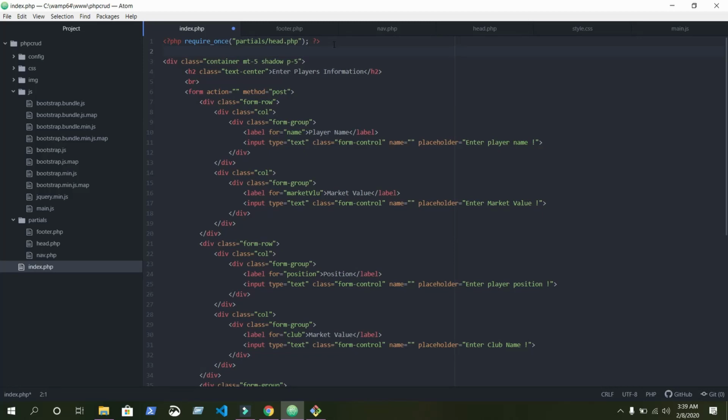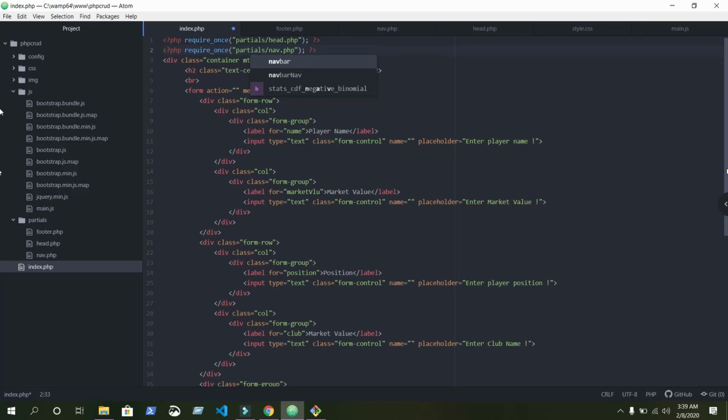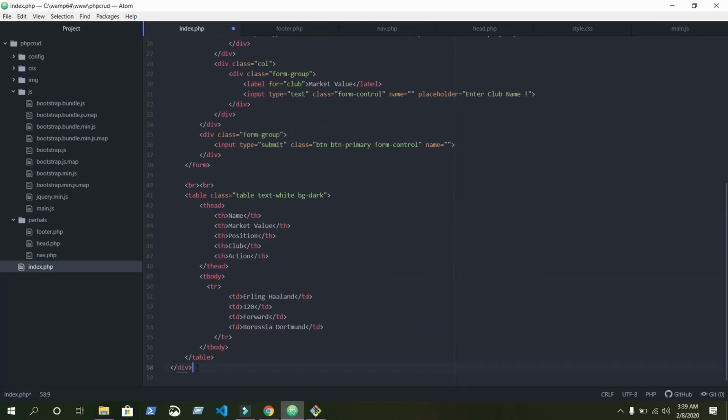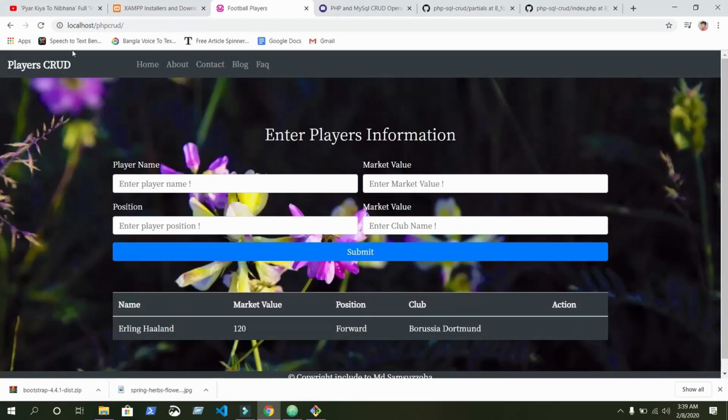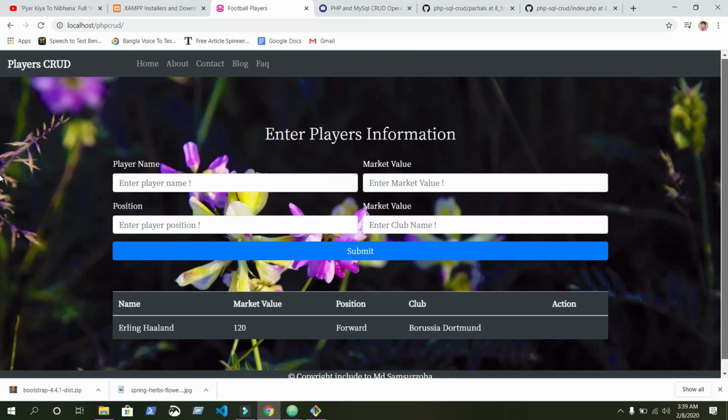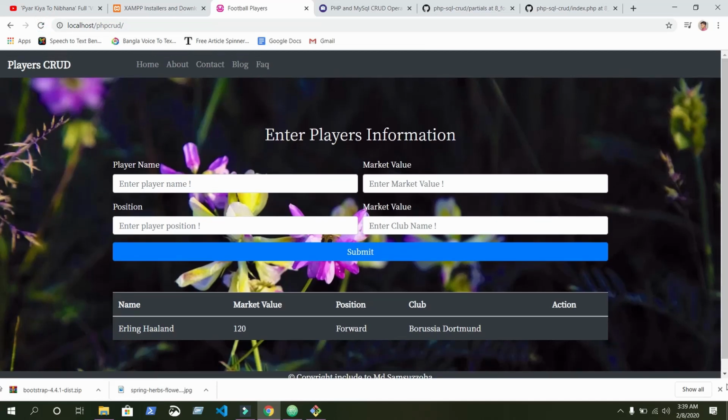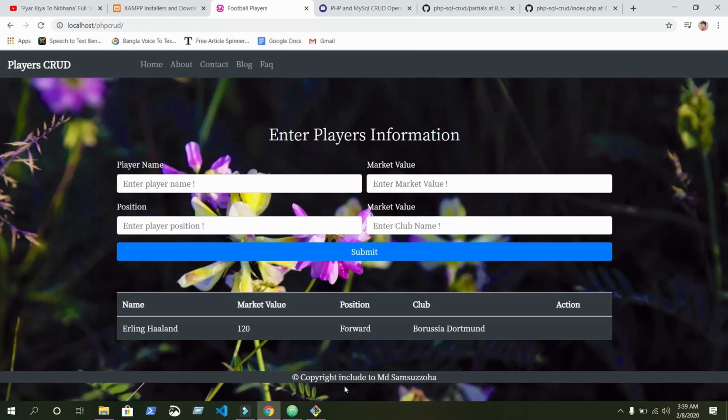Below this header we need to import nav. Just change the name to nav. At the end we need to import footer. Just write footer.php, save it. Once again reload the page. Okay, it's the same as the previous one. That means it is working perfectly.